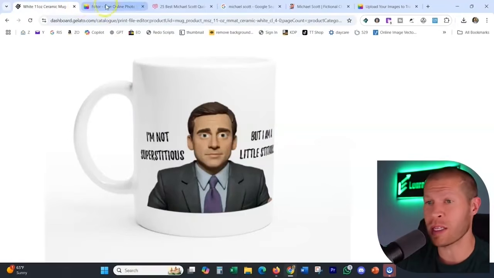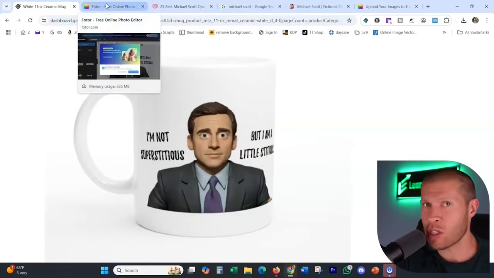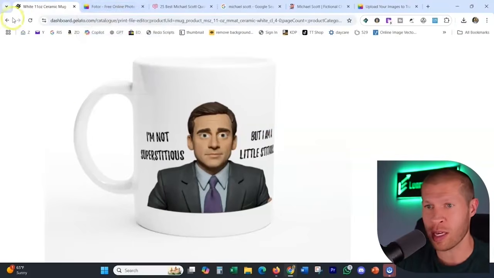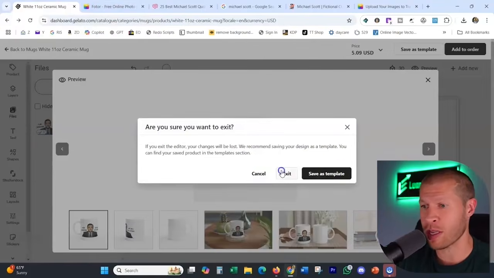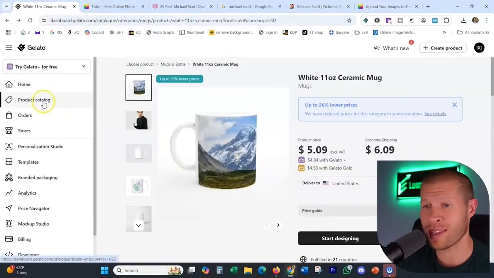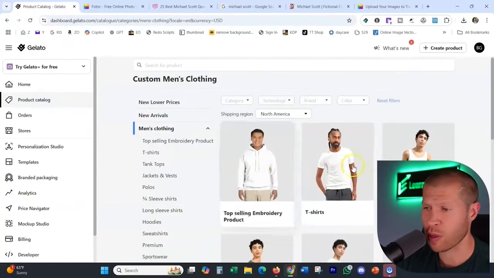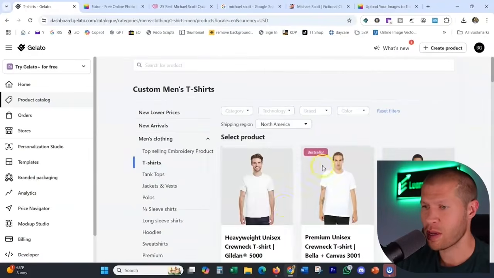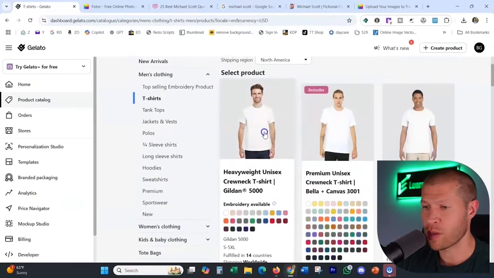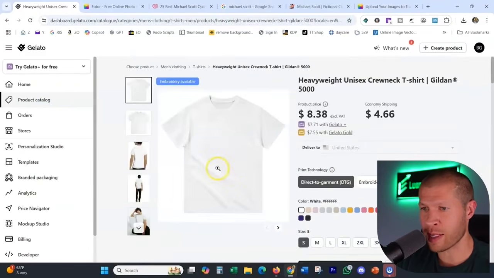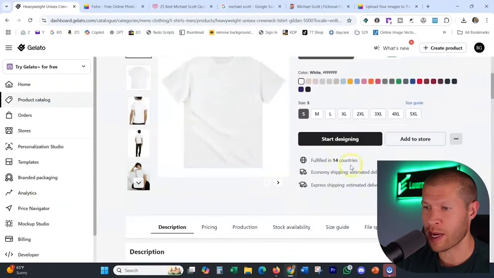Once you obviously make the designs, then you need to use Gelato so that they can put this on whatever. You could also put this very easily, just to take it back and show you one more example, you could put this on a t-shirt as well, right? So let's go to product catalog again. We'll go to the t-shirts, or you could put it on a sweatshirt. It does not matter. Put it on anything. We'll use the Gildan 5000, the classic one, and then we'd start designing.